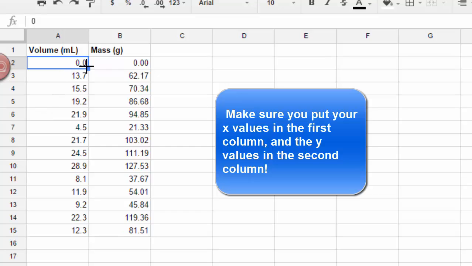And Google Sheets, like most spreadsheet programs, will default the first column of data it comes to to be the x-axis, and what comes next will be the y. And so that's why I've put them in this way.